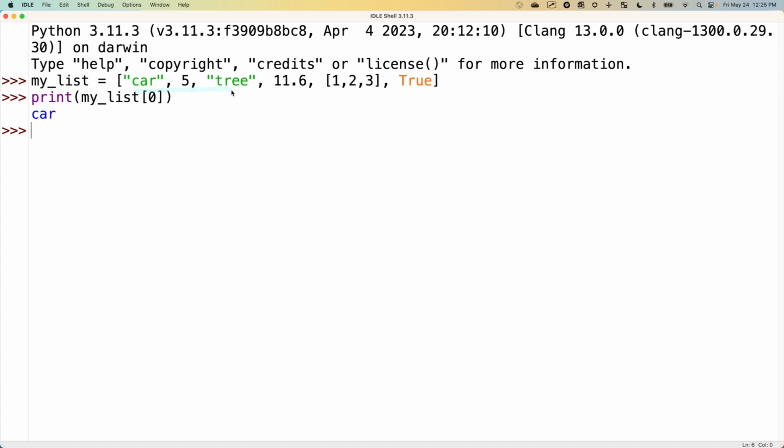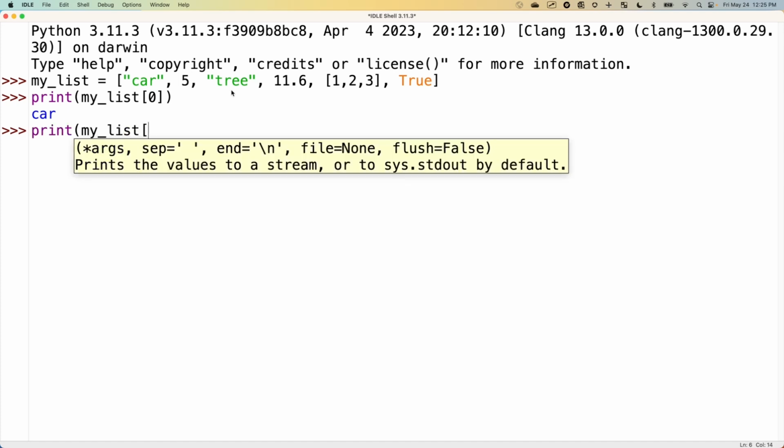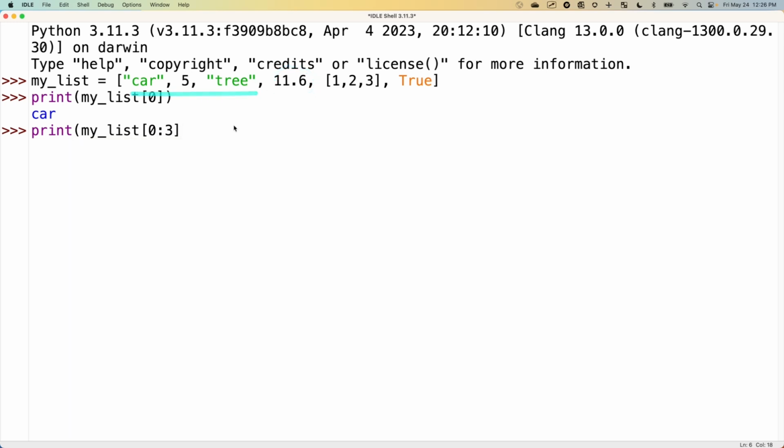What if we want to access the first 3 items? We can slice it 0 through, and now remember that last element is non-inclusive. We will go to 3. However, that index position would be this item, but it won't include that. It will include these 3 items. As we see, car, 5, tree.